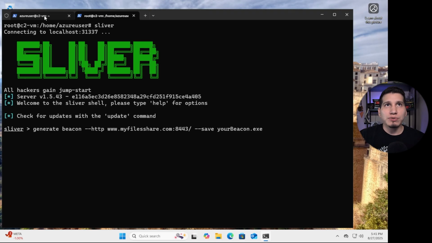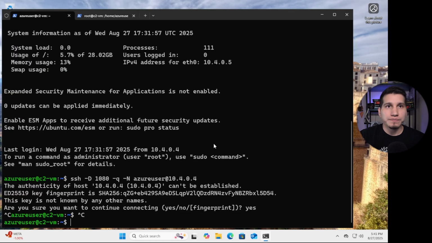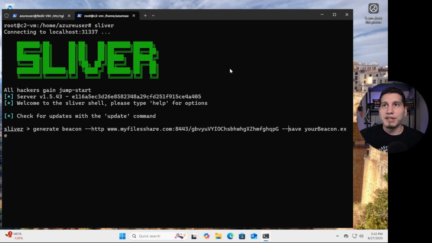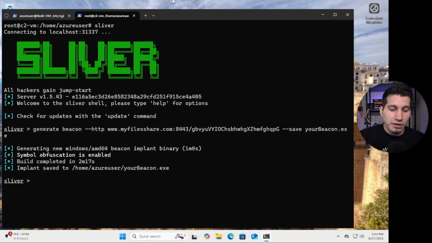Right here, after the slash, we'll use the path that we set in that default file. So if I look right here, it's just going to be this one. I'm just going to copy that over. Save. Your beacon, that's going to be what your payload's going to be called. I'm just going to name it beacon.exe. All right, and that takes a couple of minutes to finish.